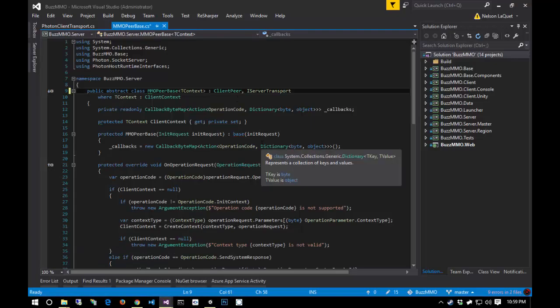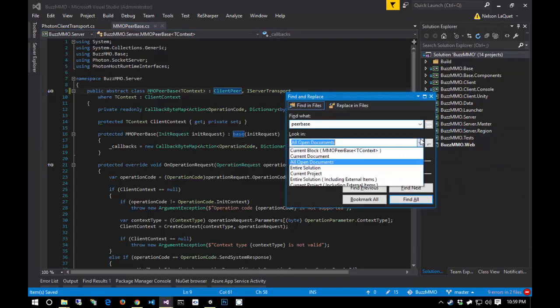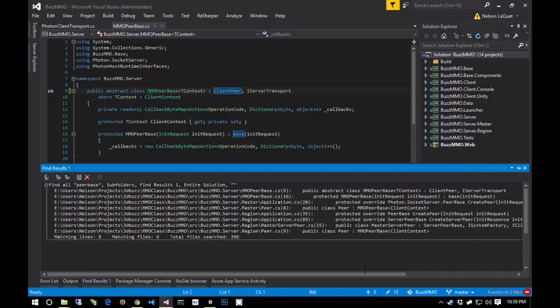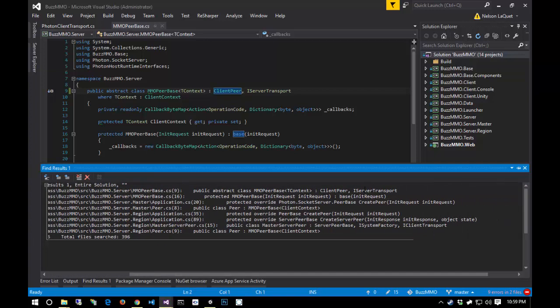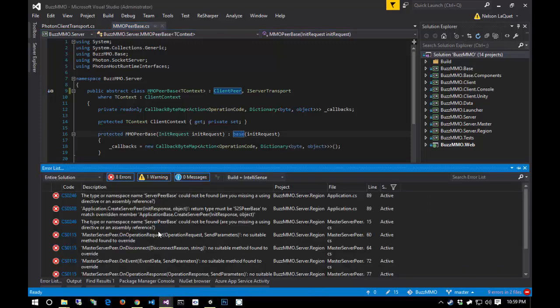So now we can just replace this with client peer. And you know what? Check that out. Our error goes away. Now what I'm going to do is a peer base find here to see if we inherit from peer base anywhere else in this solution. I do not see us inheriting anywhere else, so we should be good to do a build. Build failed, so we're still having errors, but that's okay.